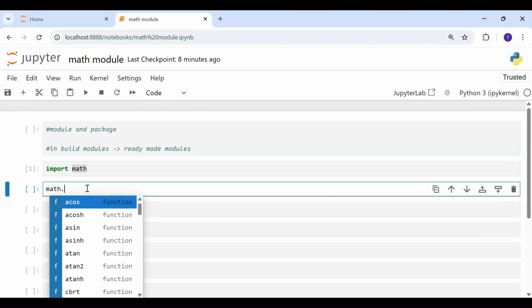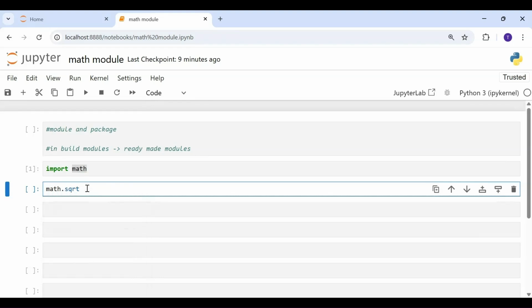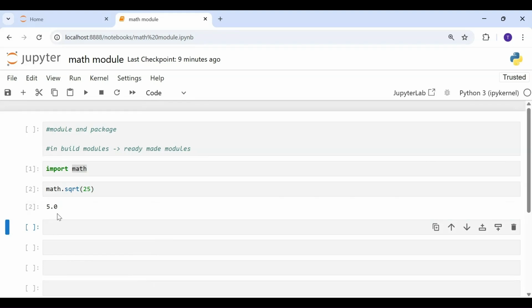Let's say we want to do the square root of a given number. So we'll say sqrt, square root. This is the function name, and you pass the number that you want to calculate the square root of. So let's say 25. And this is returning the value 5 here, which is the square root of 25. Very simple and useful, of course.